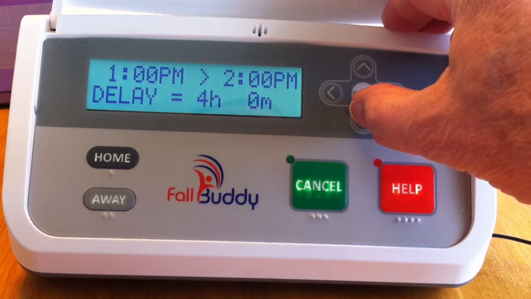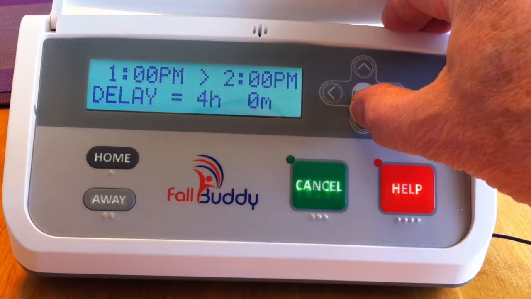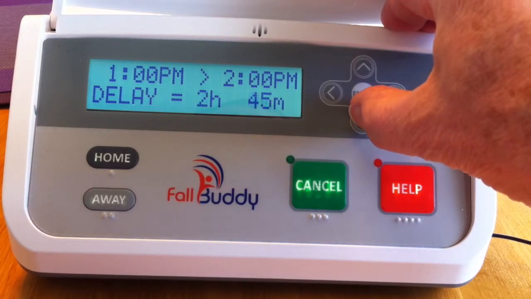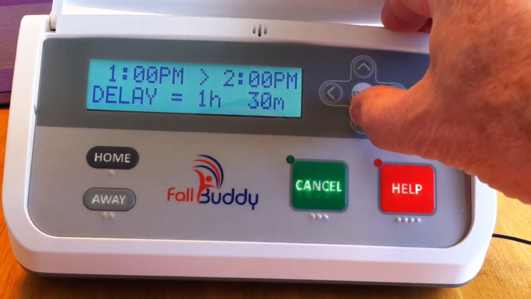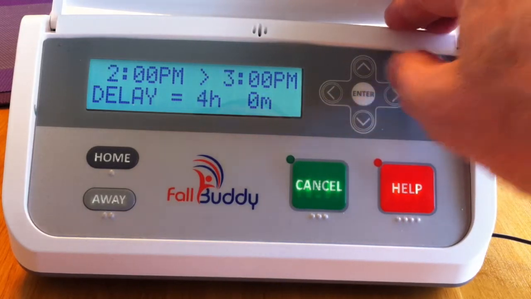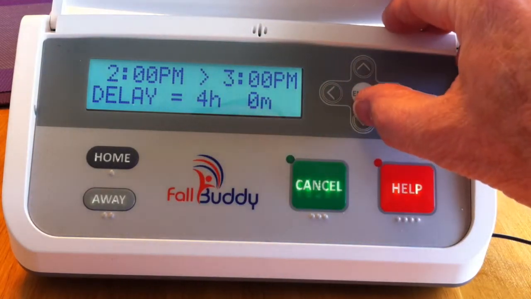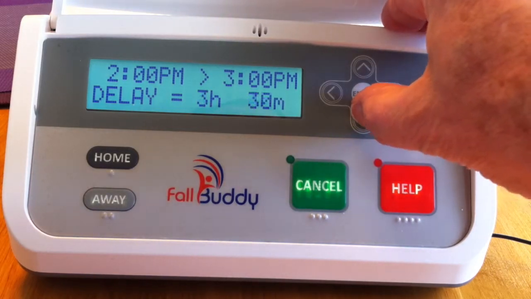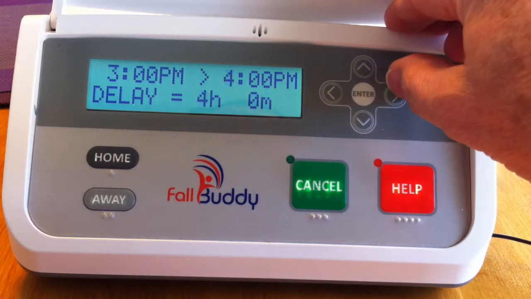Currently the time is between 1 and 2 o'clock in the afternoon, and I'm going to change it so we have a 1 hour observation period. If we now travel to between 2 o'clock and 3 o'clock, it's again set at 4 hours. I can change that to 1 hour, 45 minutes, etc., etc.